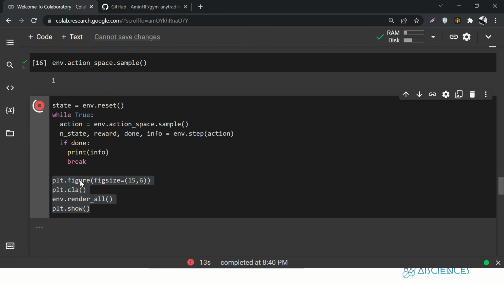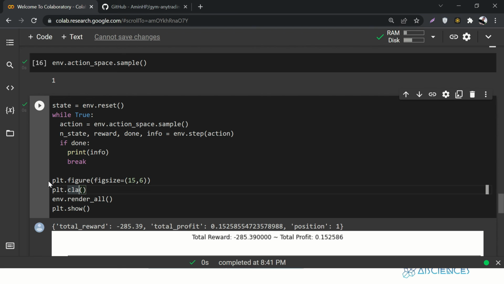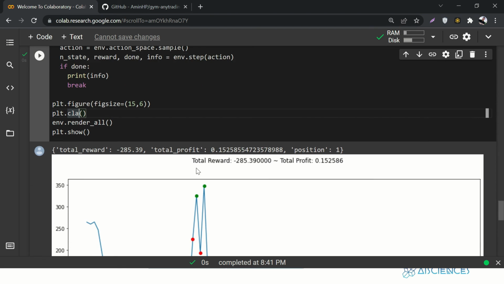So let me run it again. I've taken it out of the loop. So here, we see that our reward is minus 285, which is pathetic, obviously. Our total profit is 0.152. By the way, how to read the profit?